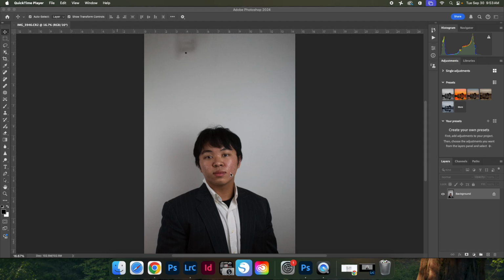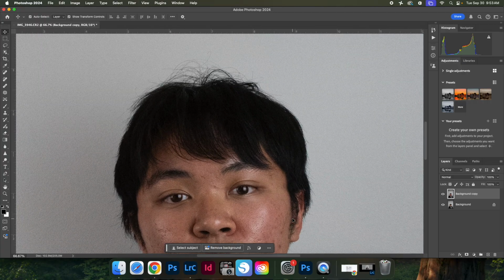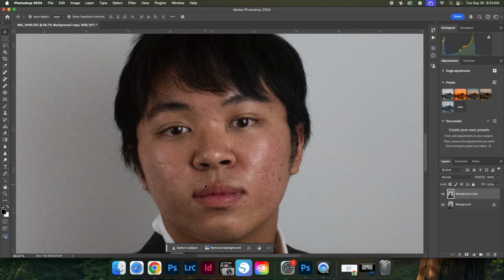All right, so what I would normally start with when I'm doing a portrait is to just simply duplicate the background layer and edit on that copy. That way I'm not just destroying the background. What I tend to do, and I'm going to zoom in here to start, this has a bit of noise, so I could start with reducing noise.